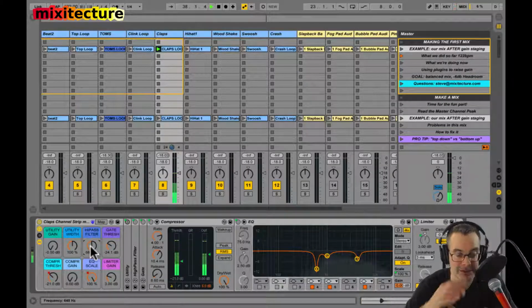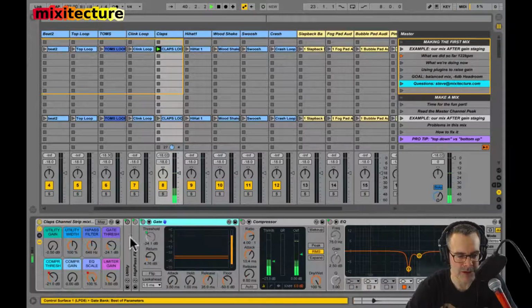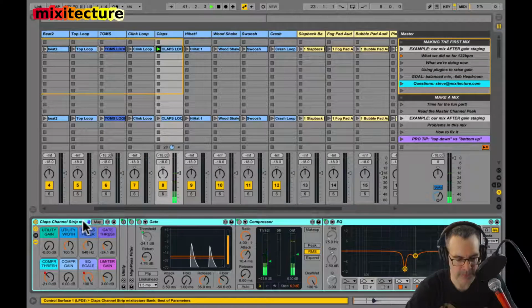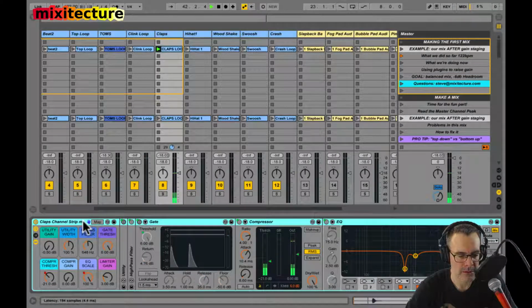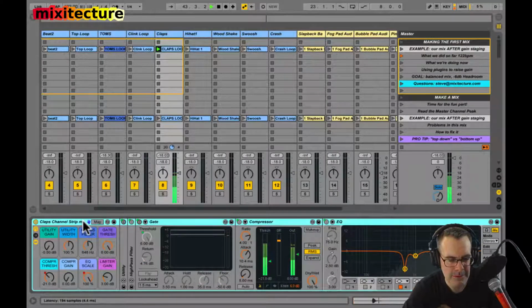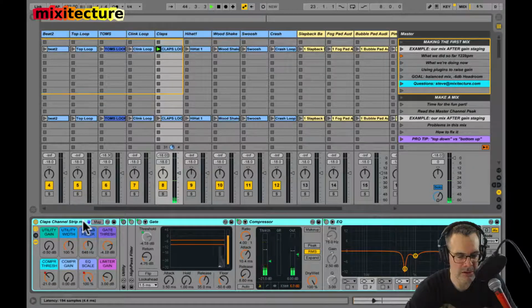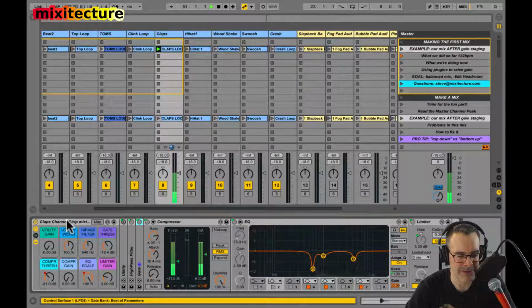Take some of the heaviness off the bottom end, and especially the gate. This sound was going on a little too long for my brain. The tail of those was kind of long. So I dialed up that gate to cut off the end of those claps, make them nice and crisp, and keep it working.